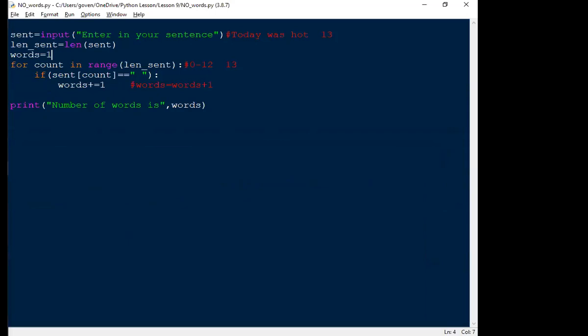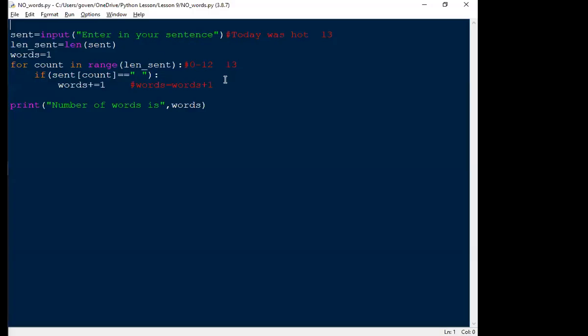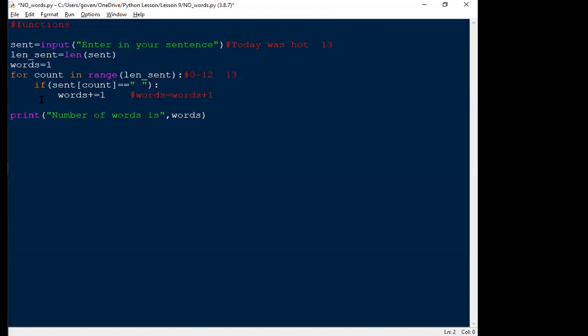Right. So now let's convert this to a function. If we look at the question one more time, the function must determine and return the number of words. So the function must return the number of words. So the entire thing needs to go into a function. So I'm going to define a function. I'm going to call this check_words.